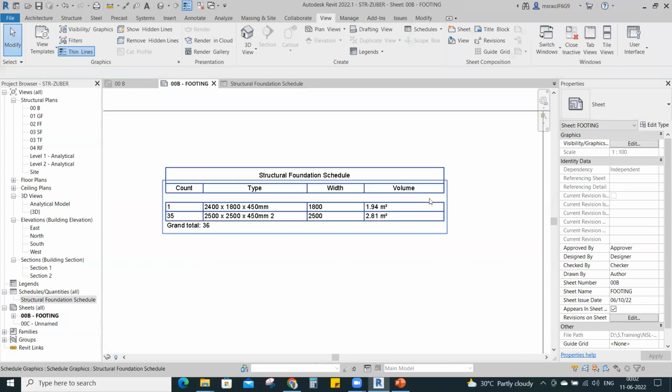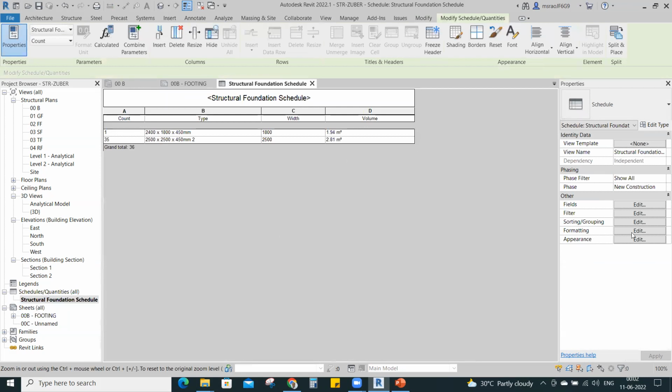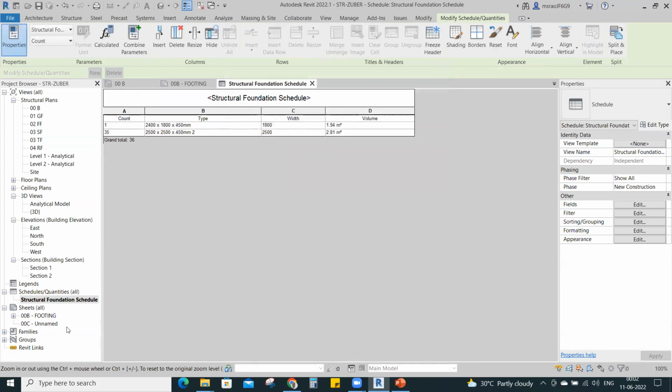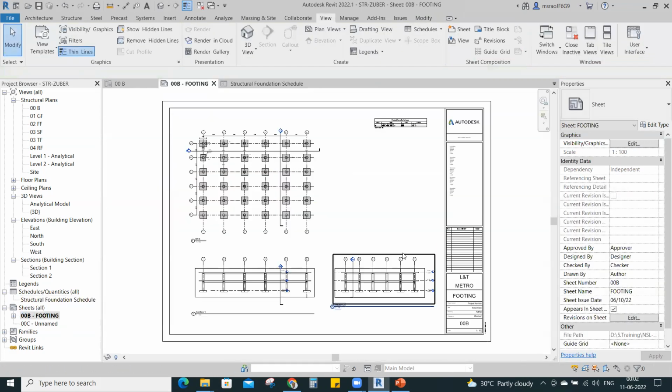Now I want to remove this one line here. I will go to the schedules in the formatting or appearance. Here you can see the blank row before that. If you remove it, it will get removed. It will automatically update into the sheet. So now we can create the PDF or we can export into AutoCAD. You can do anything for the sheet.